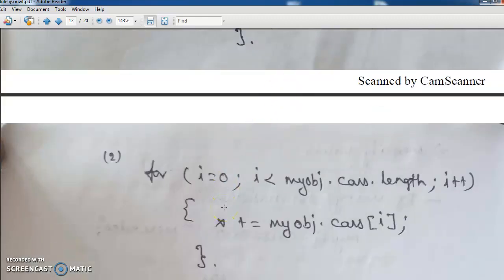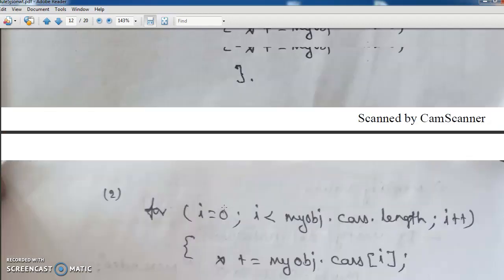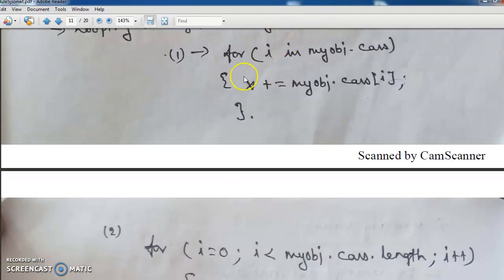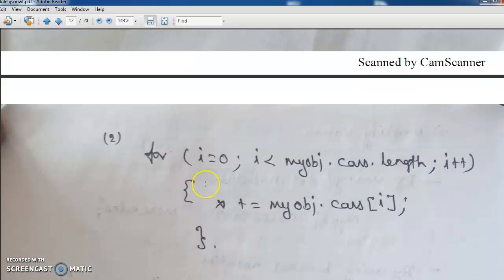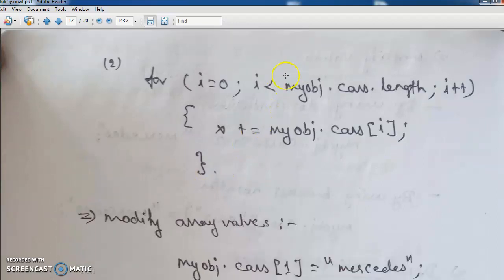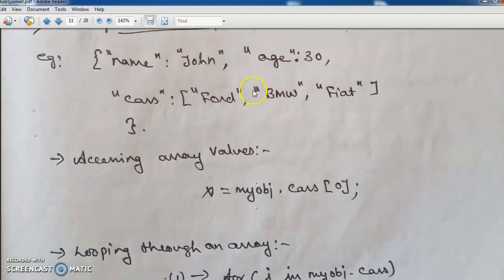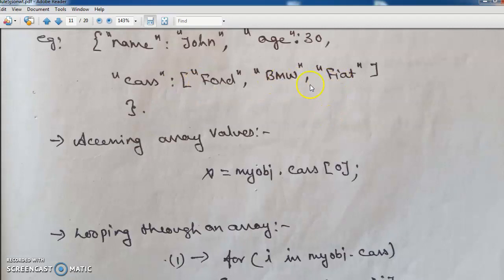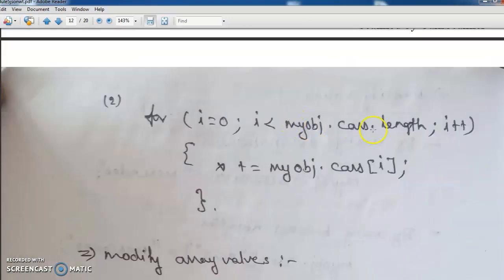The first one is for getting the ith value, and the second one is for getting all the values by using for loop. This is the same as what we use in programming. For i equal to 0, that means starting from 0, i less than my object dot cast dot length. What is the length of this cast object? 0 1 2, actually the length is 3. So that 3 will be here.